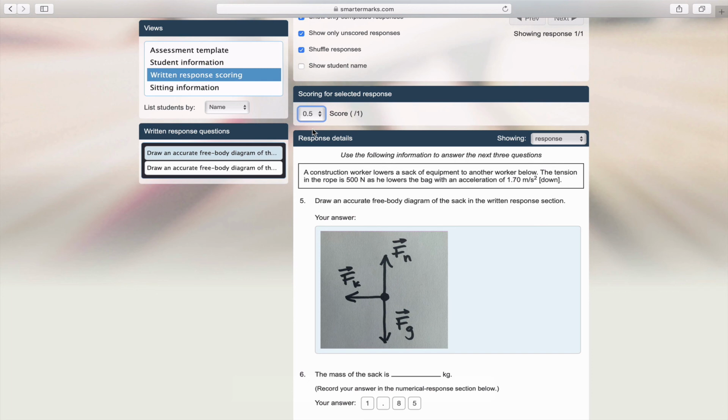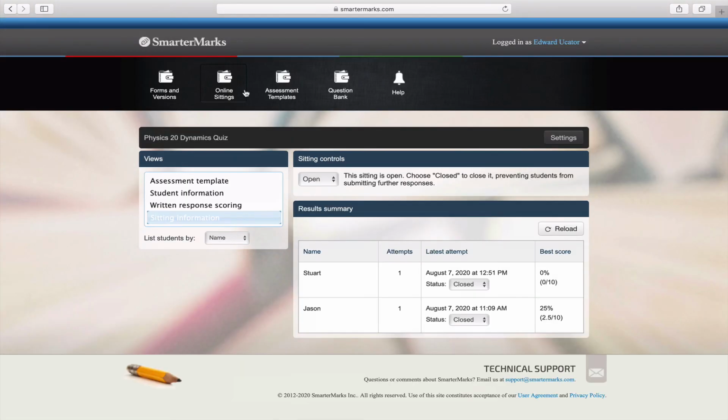At the bottom of the view list, the sitting information view allows me to see all students' most recent attempts in one view. Scores here and in the student information tab are up to date as of the last time the page was loaded. If you would like to see more recent results, click on the reload button here to update them. The sitting information view also allows us to close and open the sitting and individual attempts manually using the controls here for the sitting and here for each student.